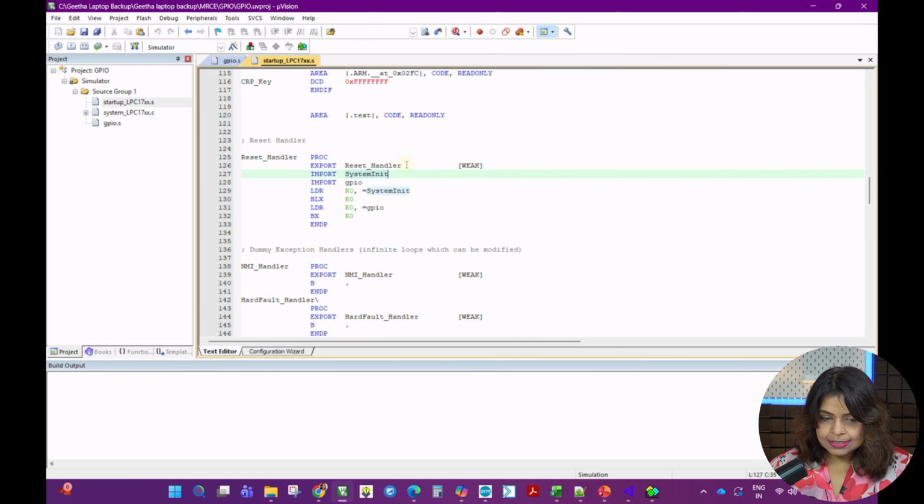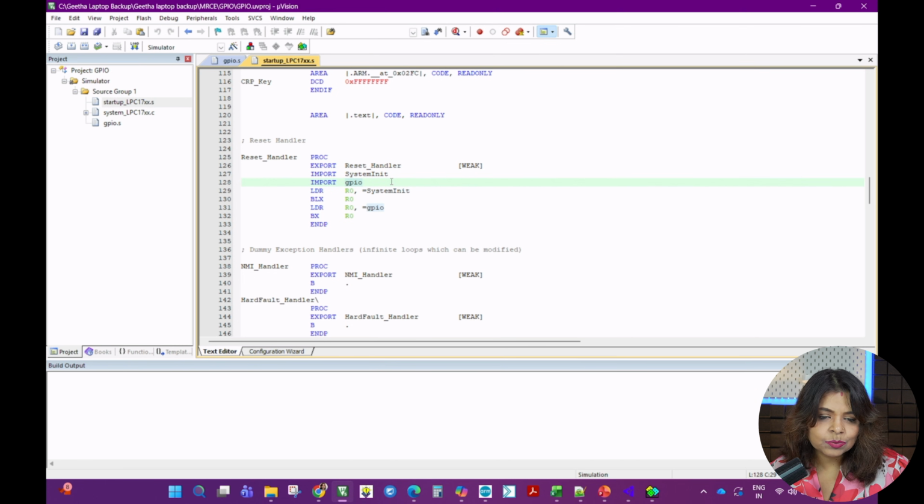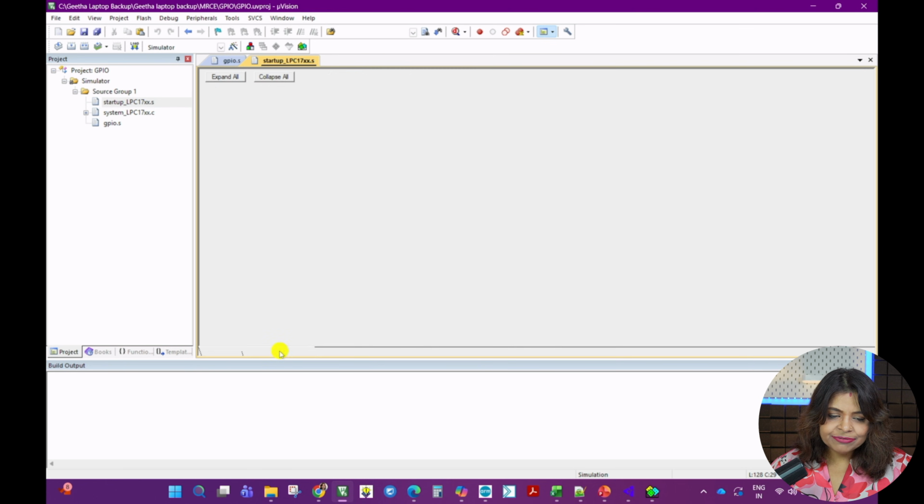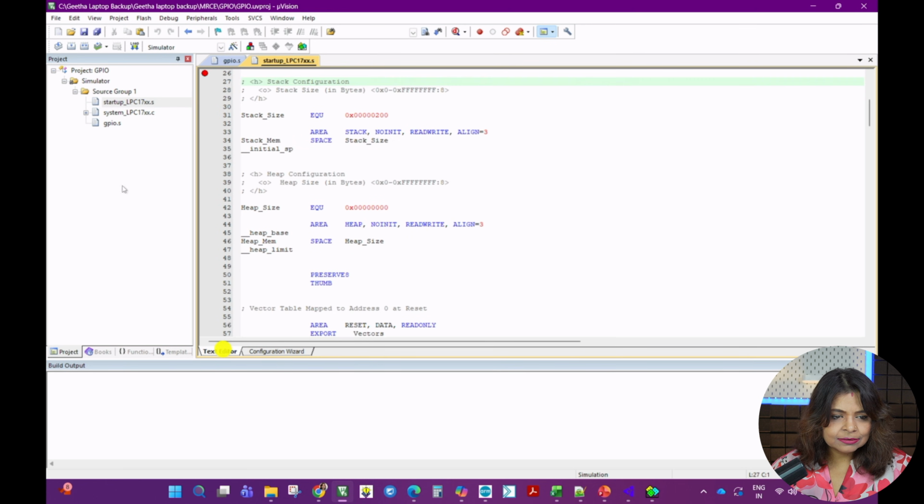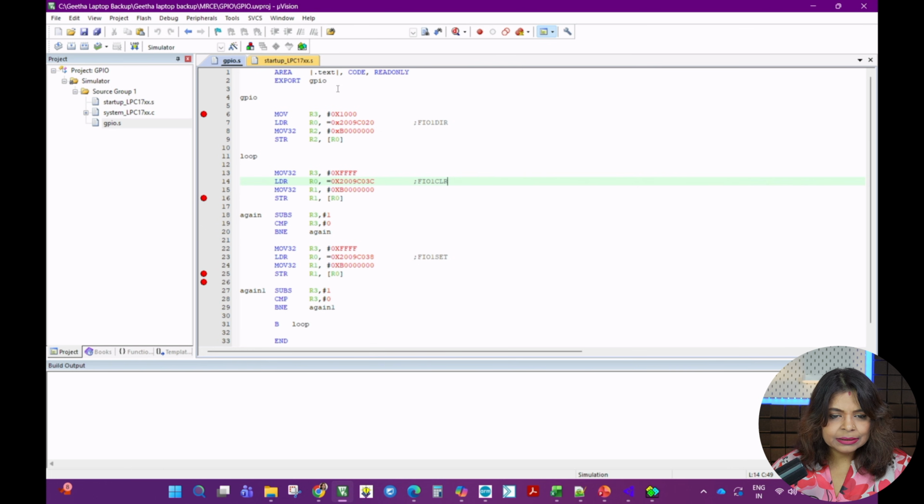So in this reset handler, which is an exception handler, I'll be modifying. Here it is, the reset handler is the system initialization for initializing the memory and clock for the peripherals. Then I'm giving something called IMPORT GPIO. What is import? As the name suggests, import means I'm importing this from some other file. So where have I defined this GPIO? I have defined it here in the GPIO file.